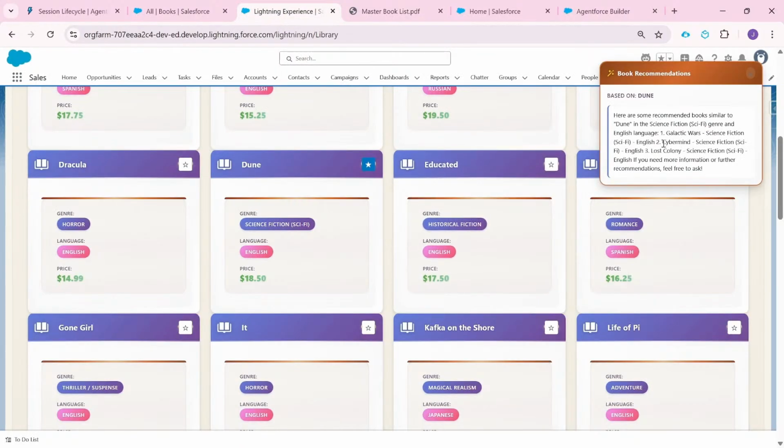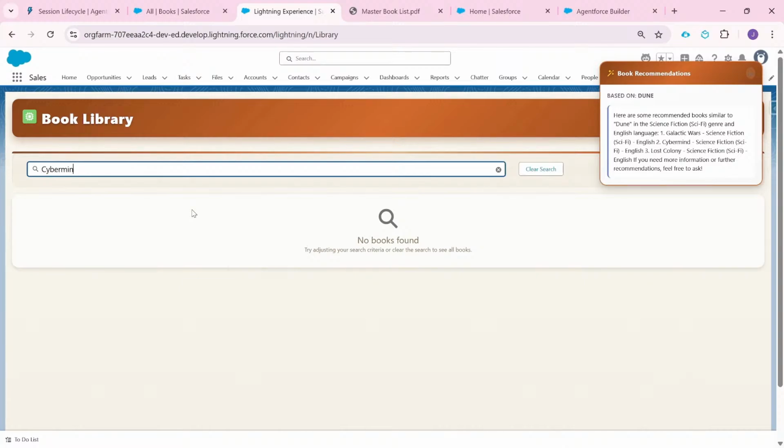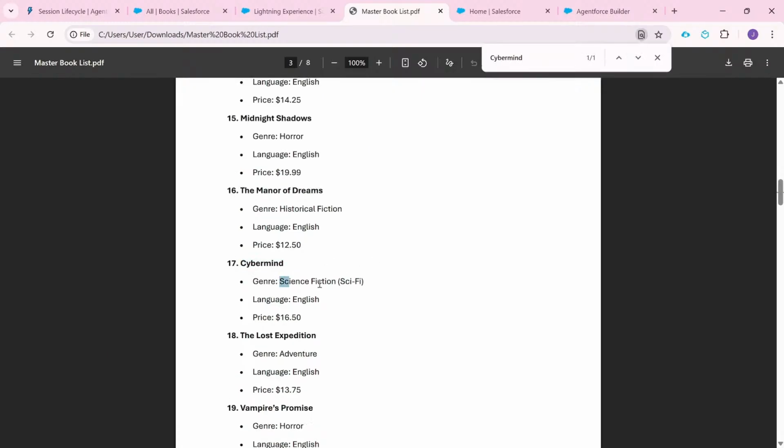Similarly, it is also showing this Cyber Mind. Again, these books are not here in this org. So if I search for it, these books are not here, but it is there in the master book list. So if I search here, yeah, here it is. Again, it is science fiction, the language is English. That's why this book is being recommended by our agent.